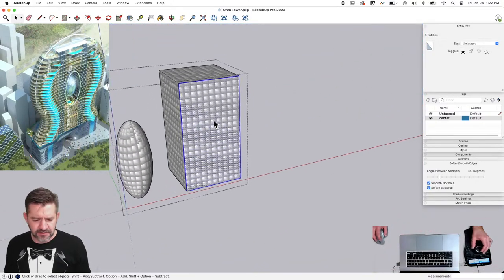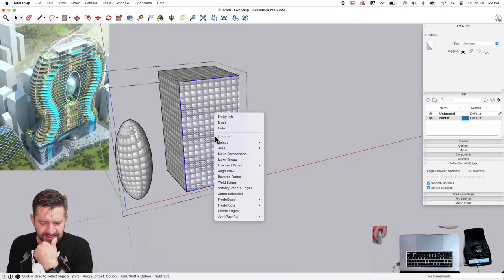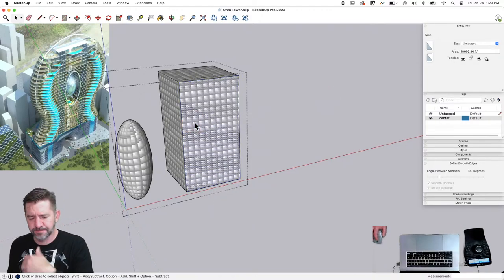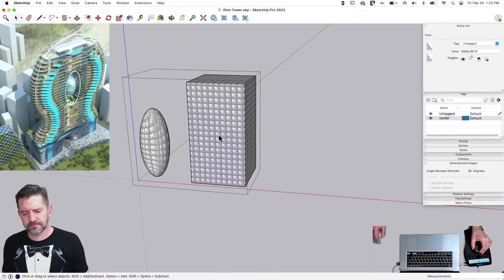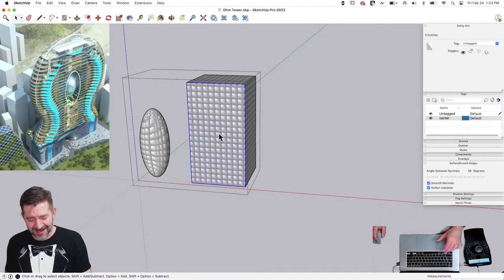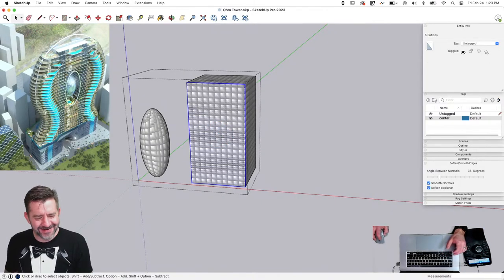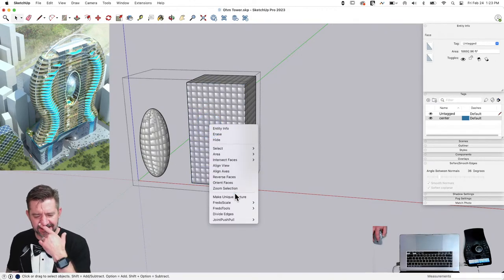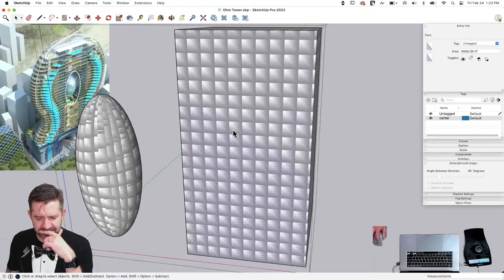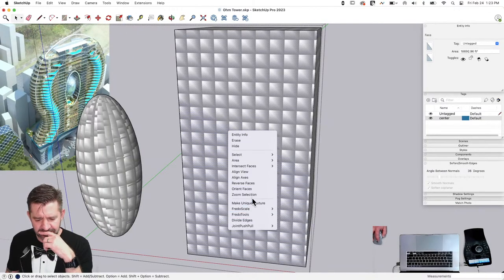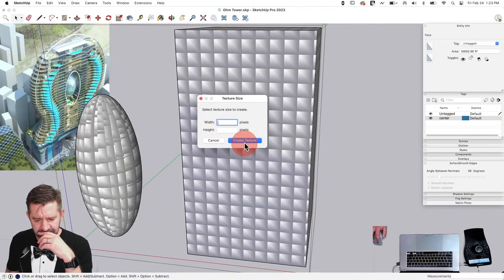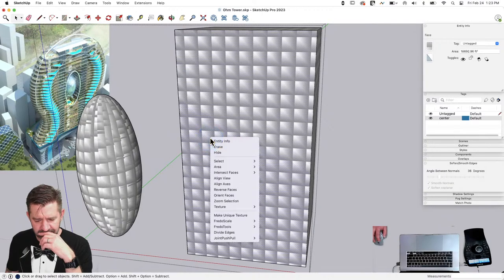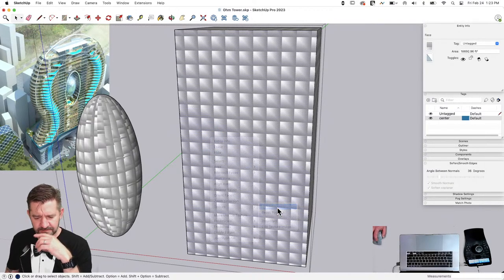I'm sorry, go ahead. Whoa, what is going on over here? I was trying to edit the texture, and I don't seem to have that option. Hmm. Could we get rid of that in 2023? I hope not. I can make a unique texture, but I can't seem to... Oh, there it is. That was weird.